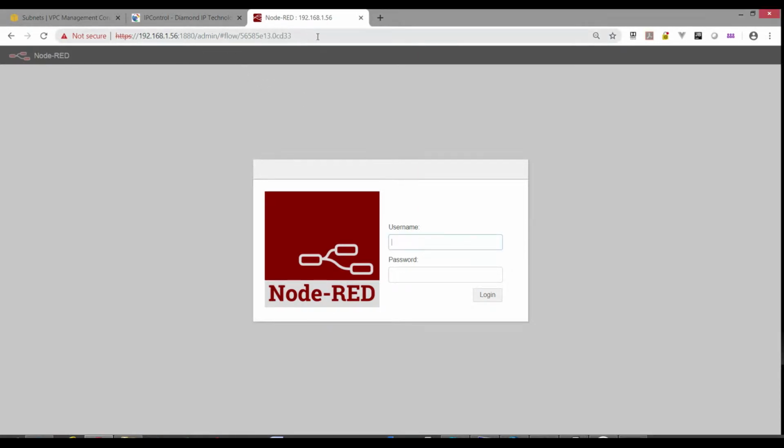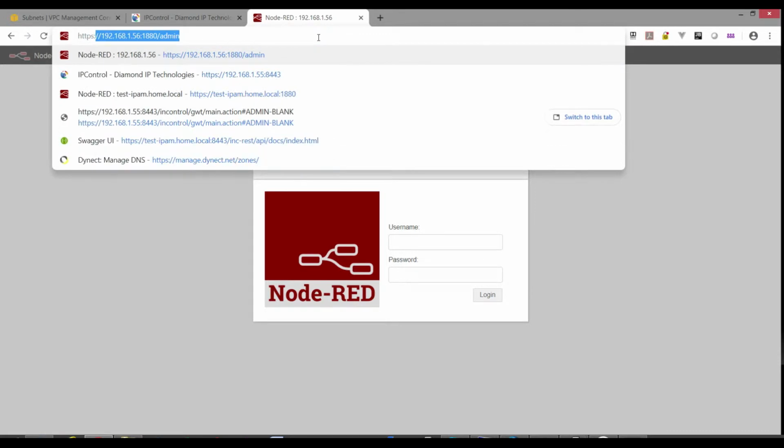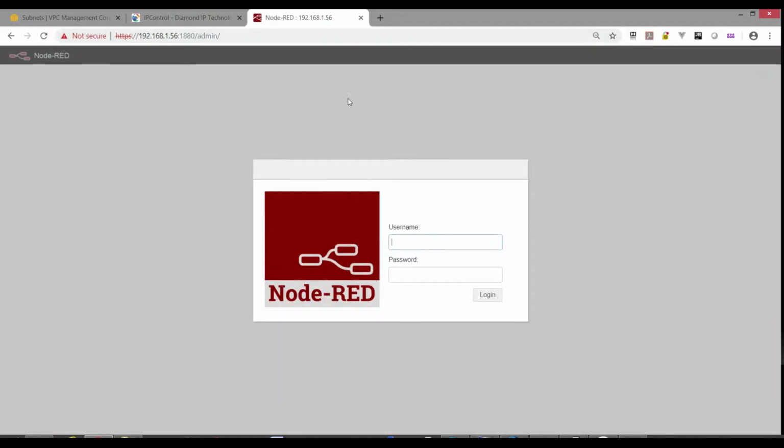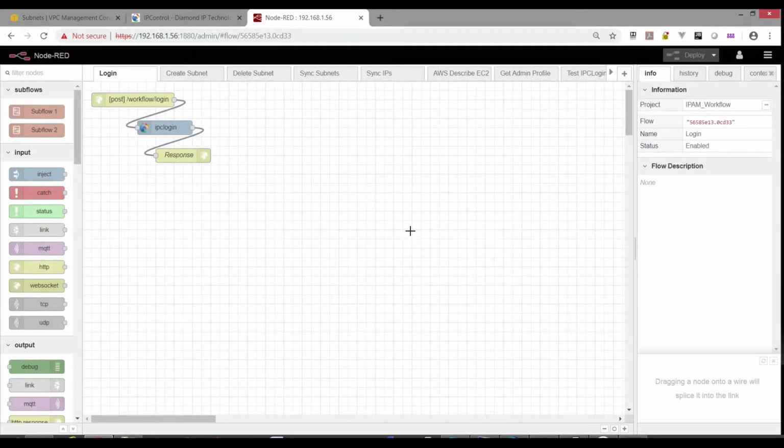So to begin with, the URL that you need to access is HTTPS, your fully qualified name or IP, :1880/admin. And this should bring you into a login screen where you'll provide your admin Node-RED credentials, which you'll need to find from your setup.